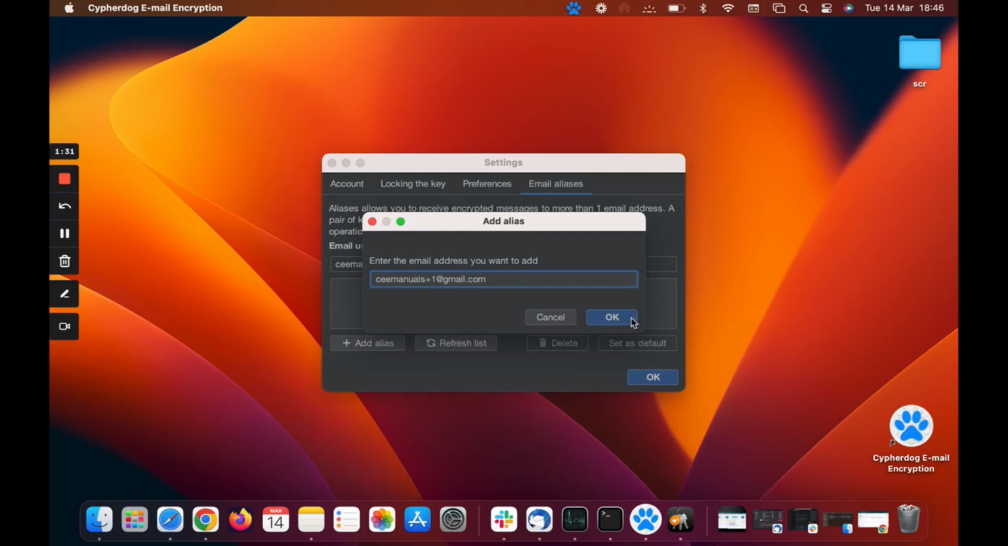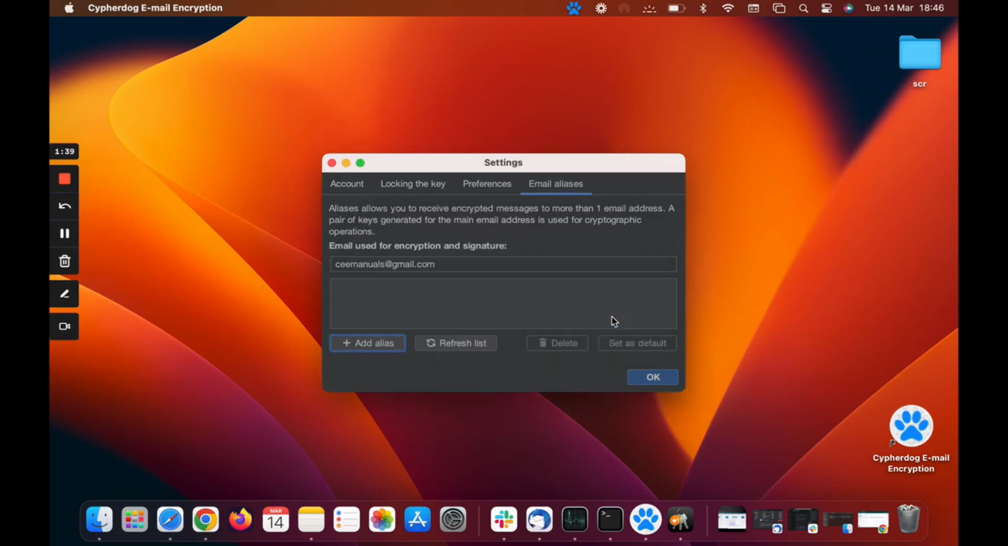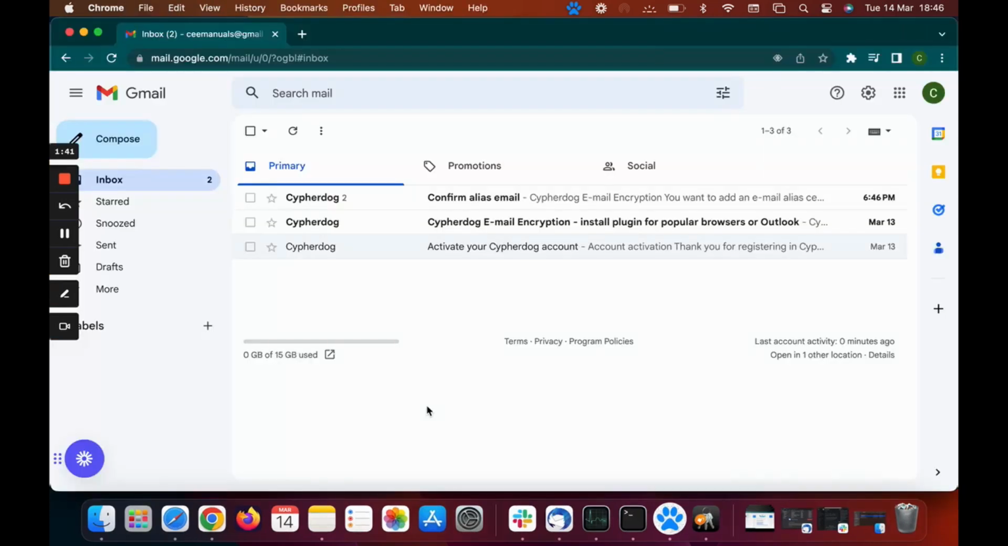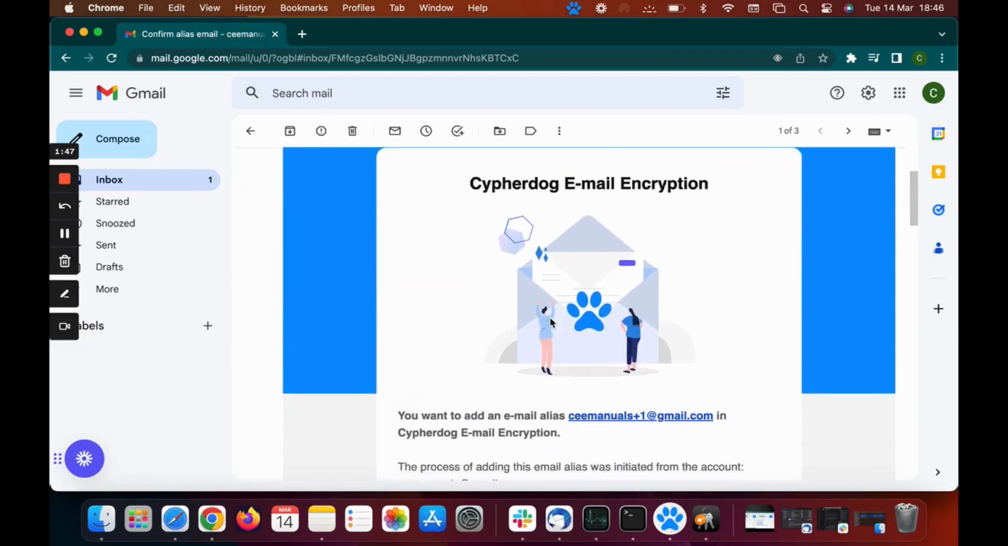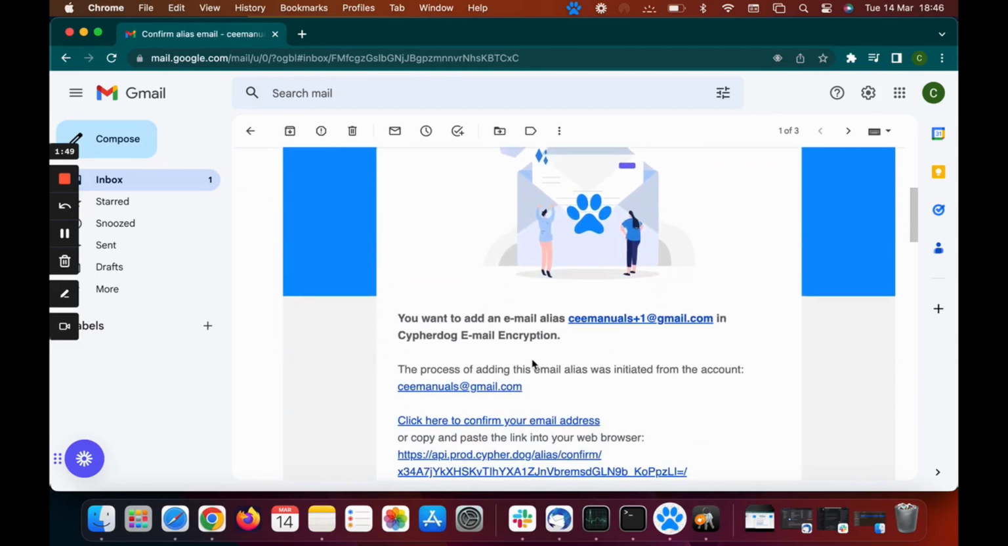So this is an email address that I'm going to set up. What you need to do is click Add Alias, enter in the email address, and then it will send an email to that email address and ask you to confirm it. So click OK. So the alias has been added. You need to head to the email address that you set up, and then click Confirm Alias Email. Head down and click here to confirm your email address.